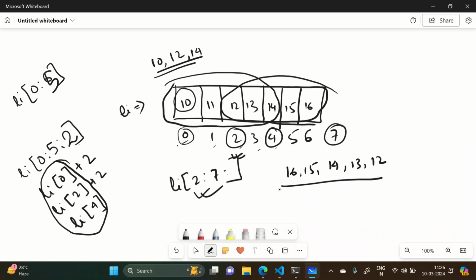So in this case, how will you prepare it? You will say Li, start index of 6 and end index of 2. But if you execute it, it will not return you anything. Why? Because the default step size is 1. So it will try to go from Li of 6 to 6 plus 1, that is 7. At 7, there is no element. So the interpreter will stop and it will return you nothing.